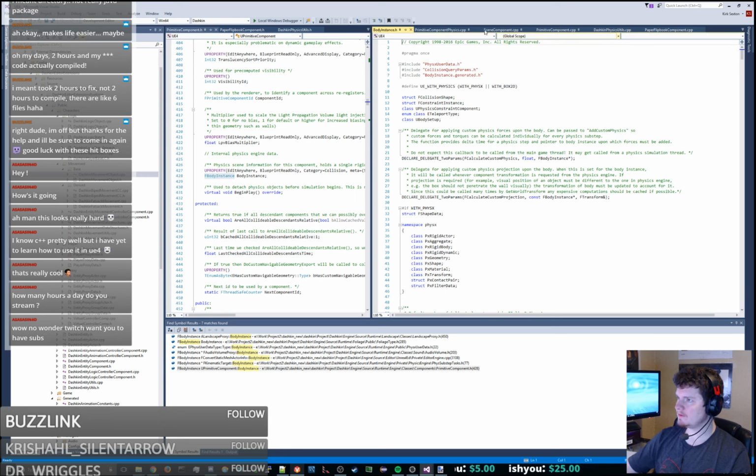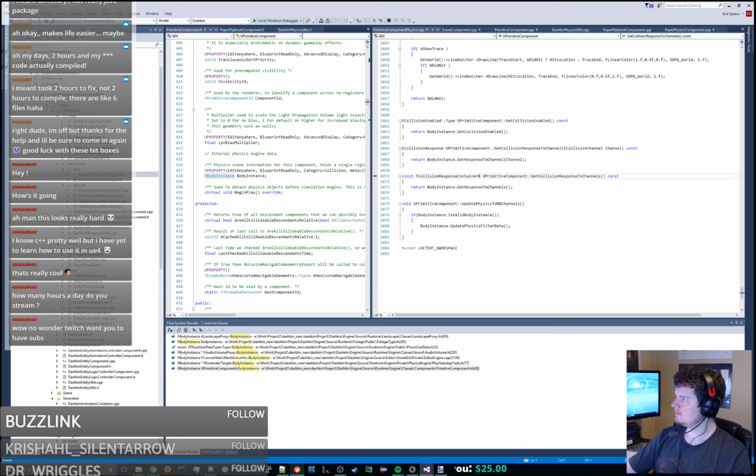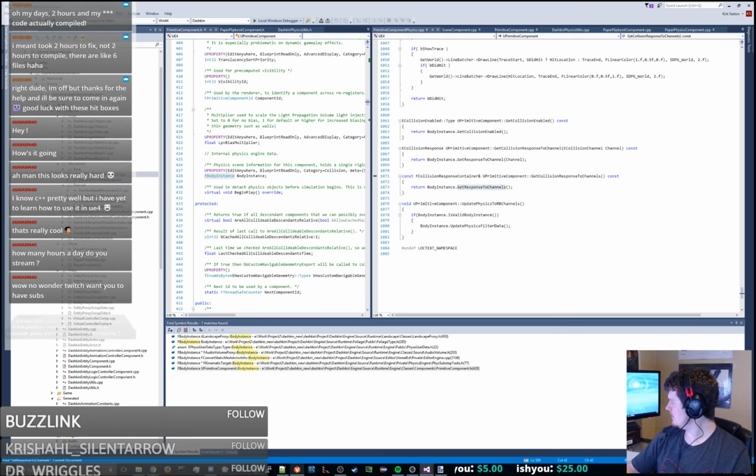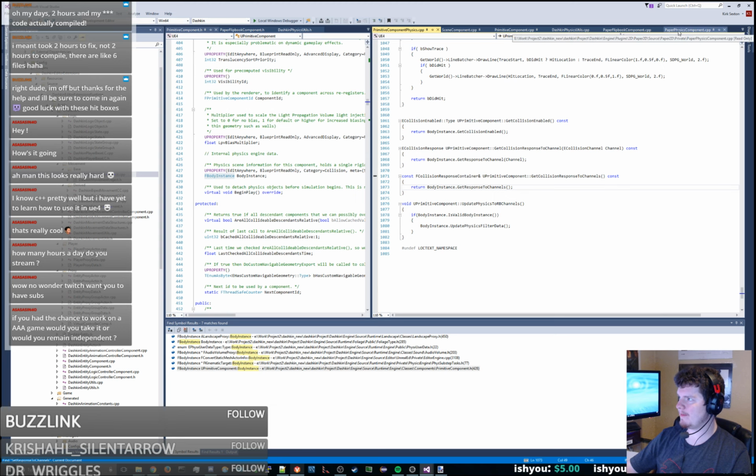Alright. So I was just figuring out GetResponseToChannels. So let's see, BodyInstance.cpp. Alright, so it has to actually set things for us. So we just want to grab the container for this thing.